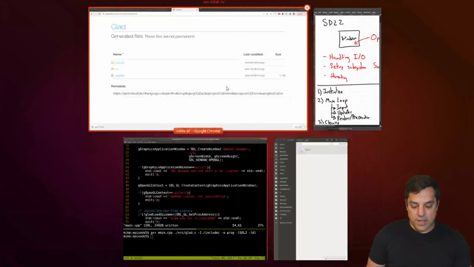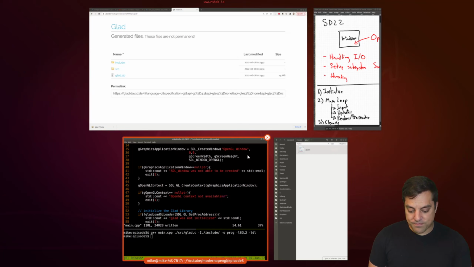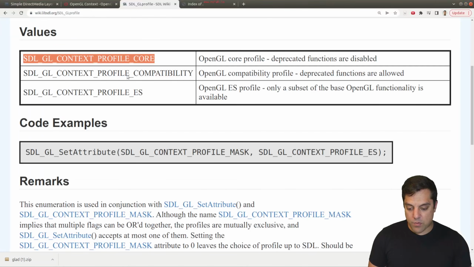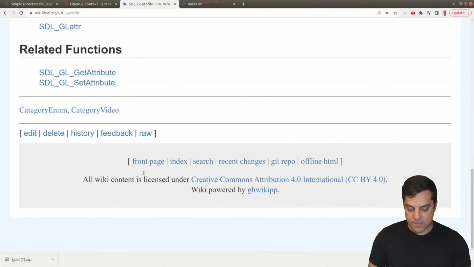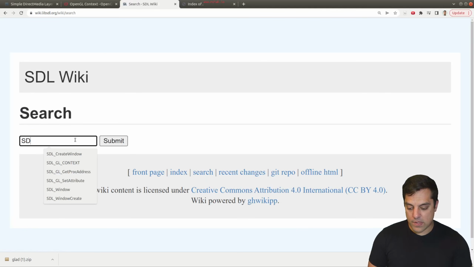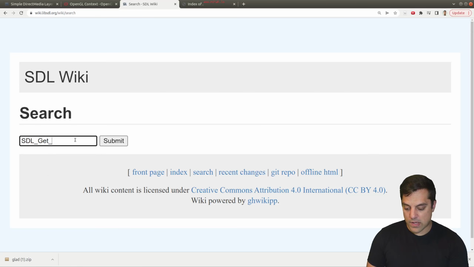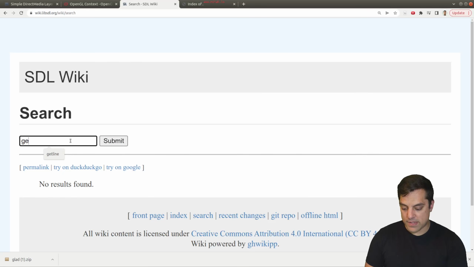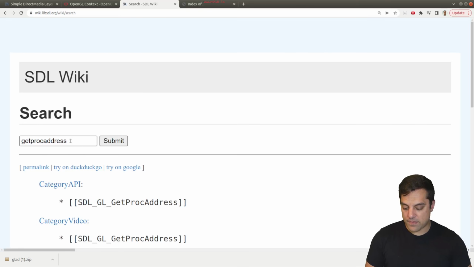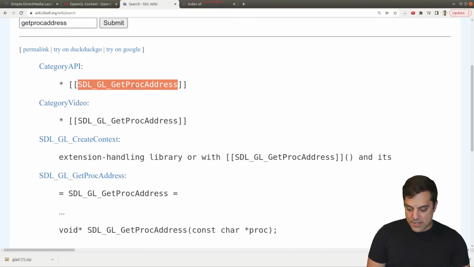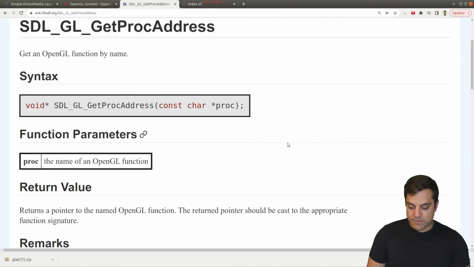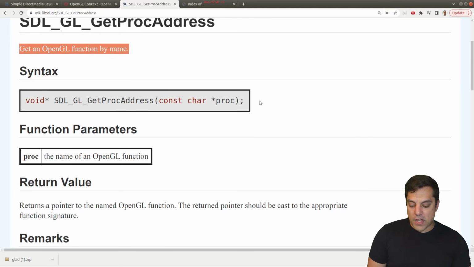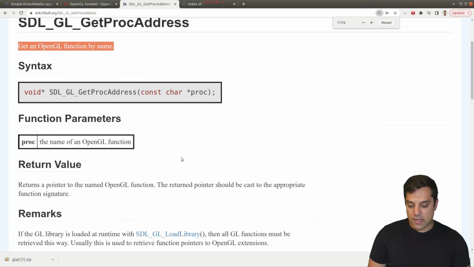But let's go ahead and look at the SDL documentation here for that SDL_GL_GetProcAddress function, just so we can understand again what's going on. So let's search SDL get proc address. There we are. Let's look at this function here, and basically it gets an OpenGL function by name, okay?